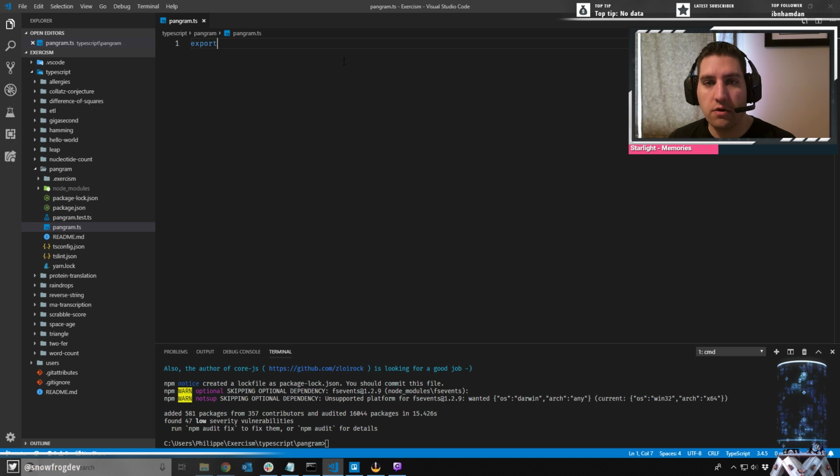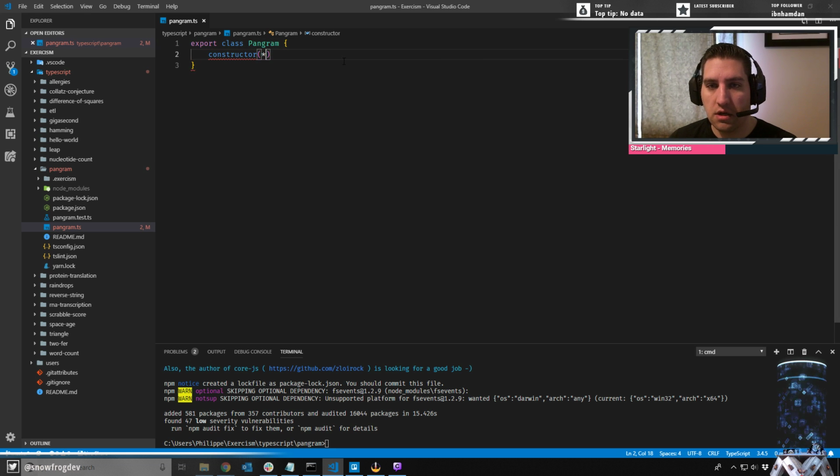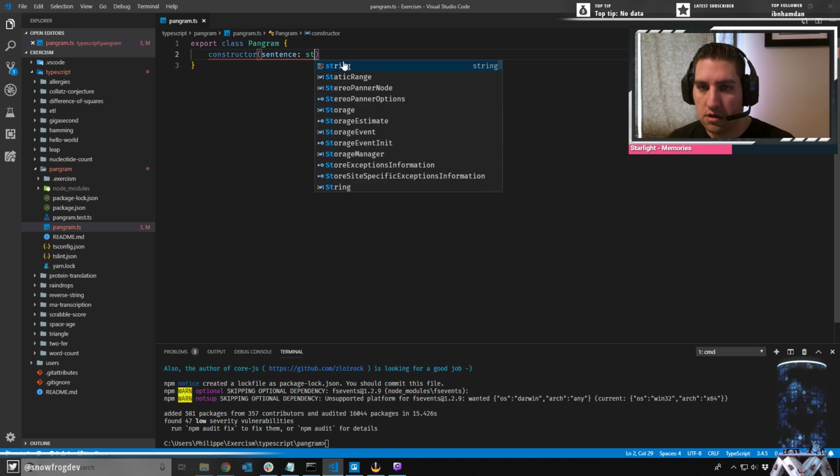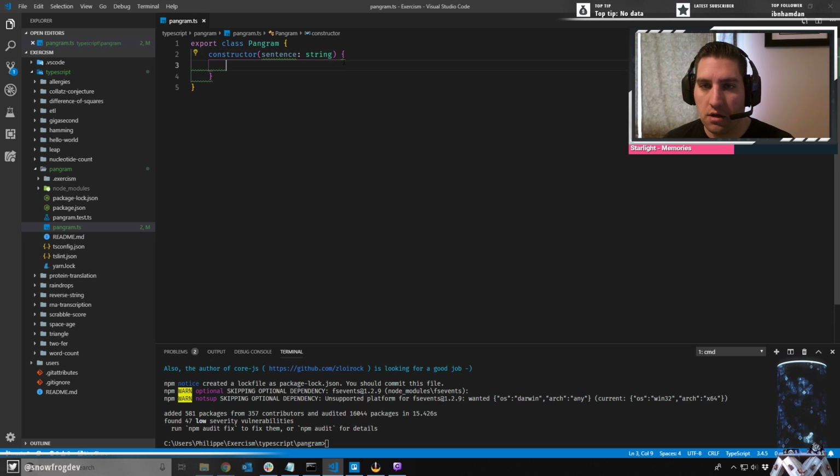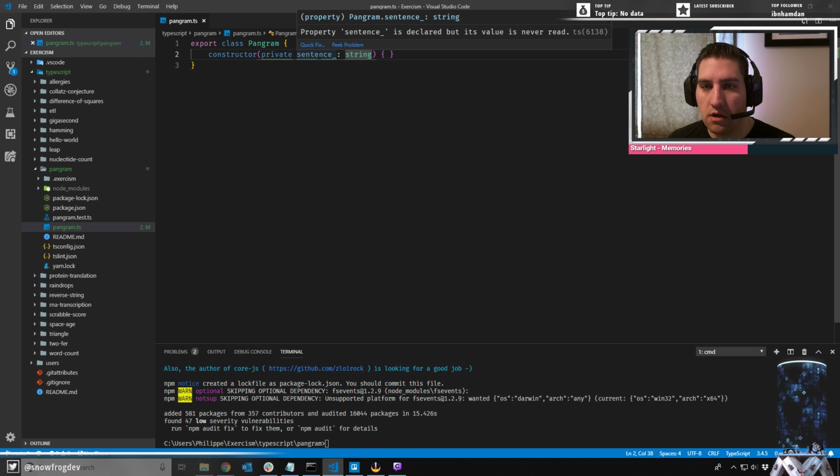So export class Pangram. Constructor takes in a, let's just call it input or sentence. Yep, let's call it a sentence. Sentence, type string. And no, we don't need to do anything in here really, except that I'm going to make this private. We don't need anyone to have access to that once we've got it in our, what are you saying here? But its value is not used. Cool. We're about to do that.